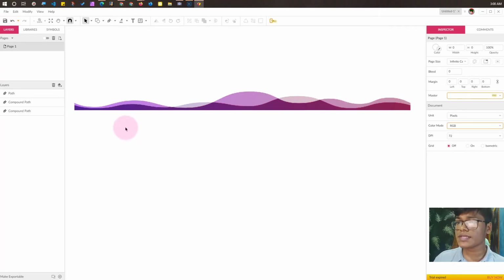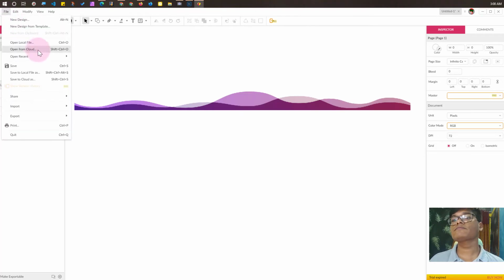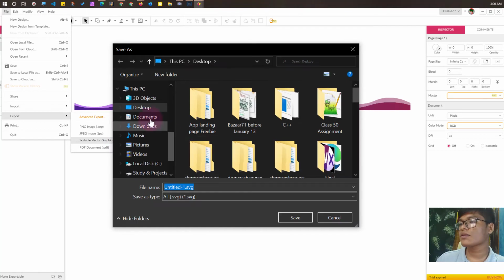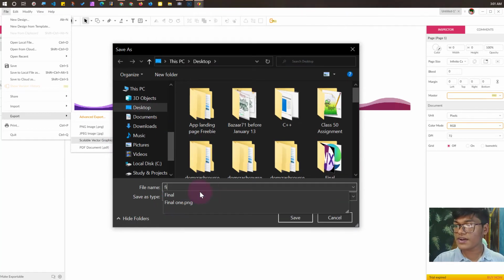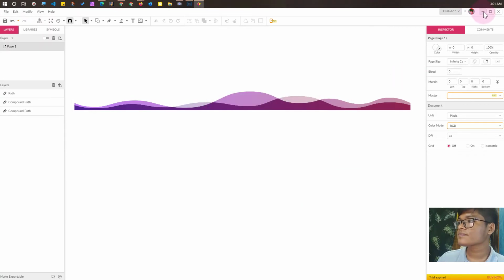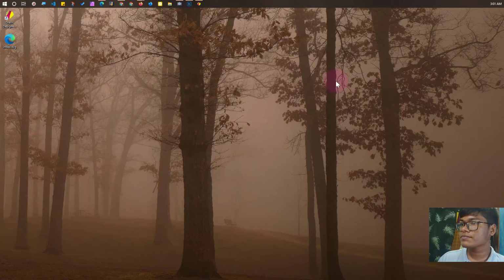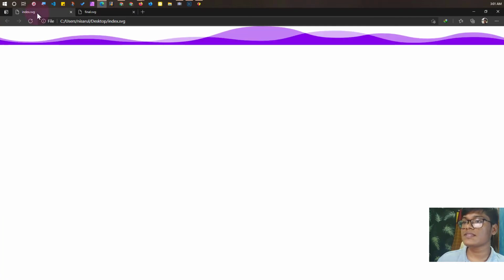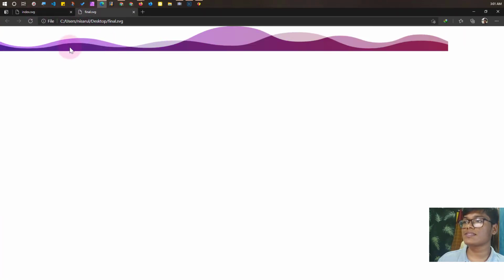So what we're gonna do now is save, file, and export. Okay, don't save it. Go to export and click here, SVG. We're gonna name it final.svg. Save. Here is the final.svg. As you can see, you can have a preview. This is the before and this is the after. You can see the change.